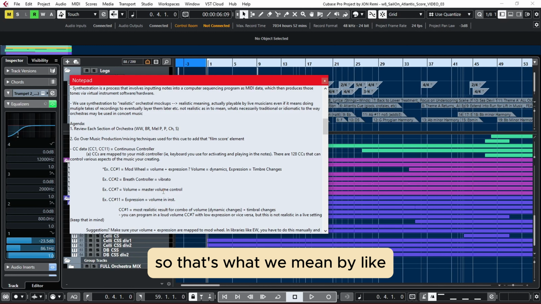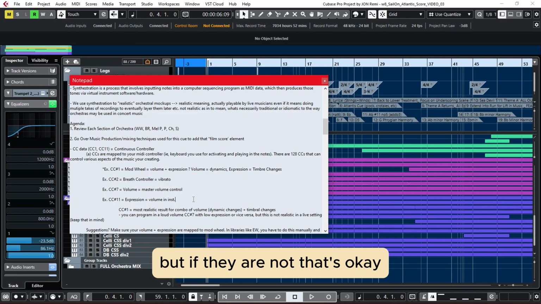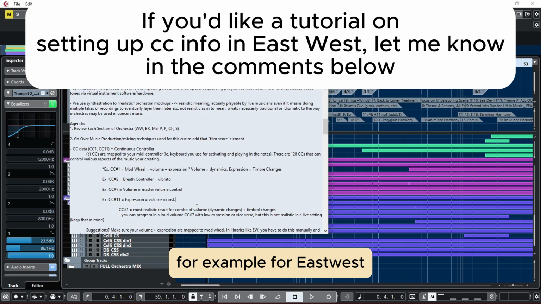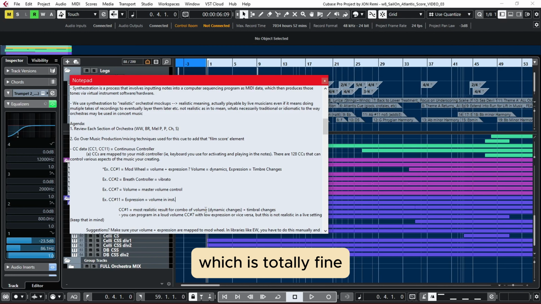So that's what we mean by, hopefully your orchestral libraries are already programmed this way, but if they are not, that's okay. You should be able to go in and program them accordingly. For example, for East-West, sometimes I have to go in and set this parameter on my own, which is totally fine.